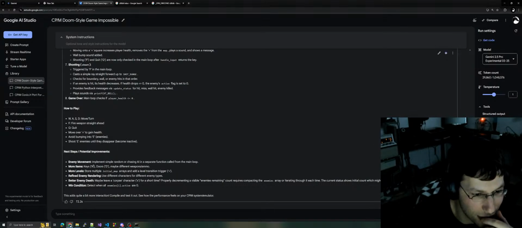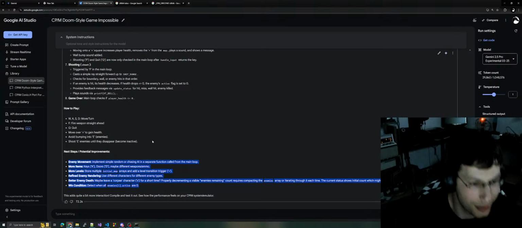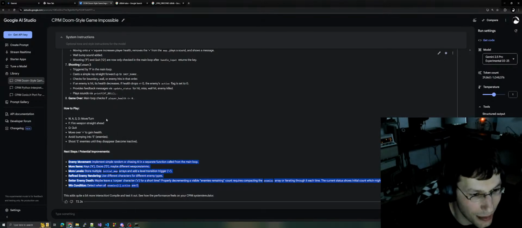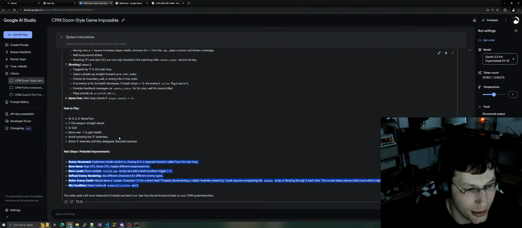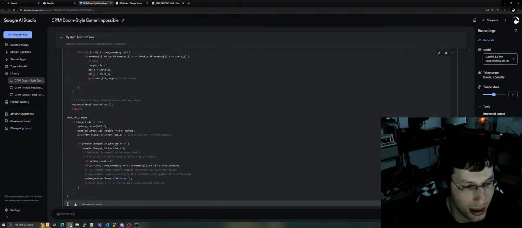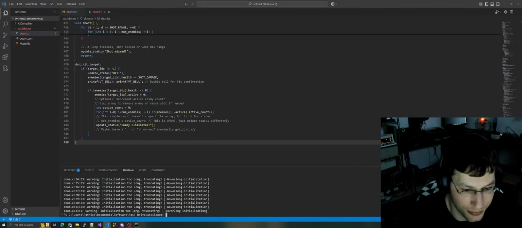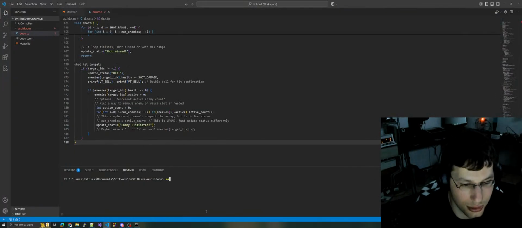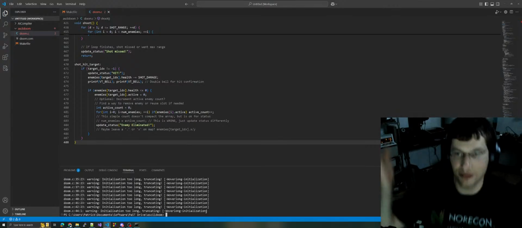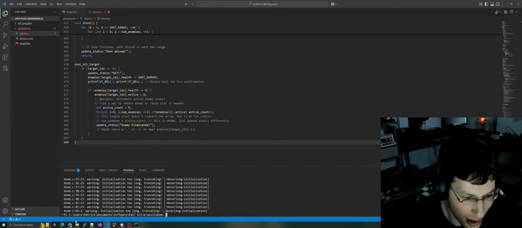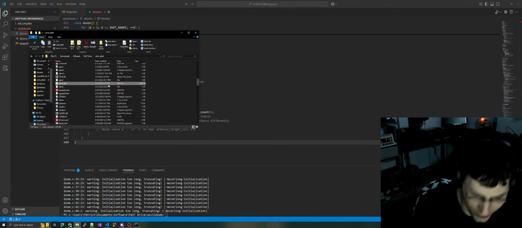Enemy movement. WASD. Fire weapon straight ahead. Move over plus to gain health. Avoid bumping into E enemies. Shoot E enemies until they disappear and become inactive. We're just copying and pasting it, baby. We're not doing shit. It gave me a binary. I'm not even surprised anymore.